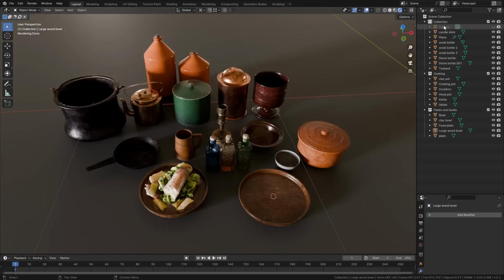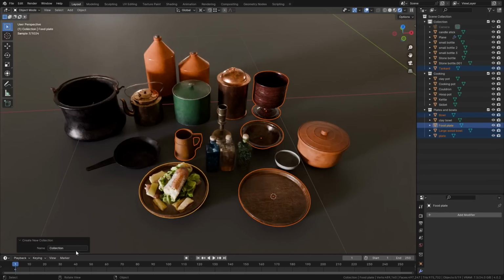So for instance, I have a main collection here, which has various different items in it. I have a specific one, which is only for the cooking items, such as the cauldrons and the kettles. And I have one called plates and bowls. But what if, for whatever reason, I wanted a way to quickly be able to select only the wooden items in the scene? What I can do is I can just select all of the wooden items like this, and I can press Ctrl and G, which will bring up this box, and call this wooden items.